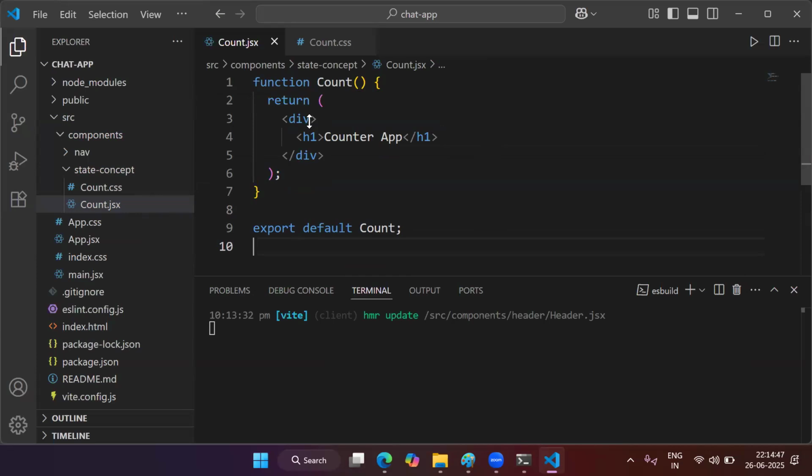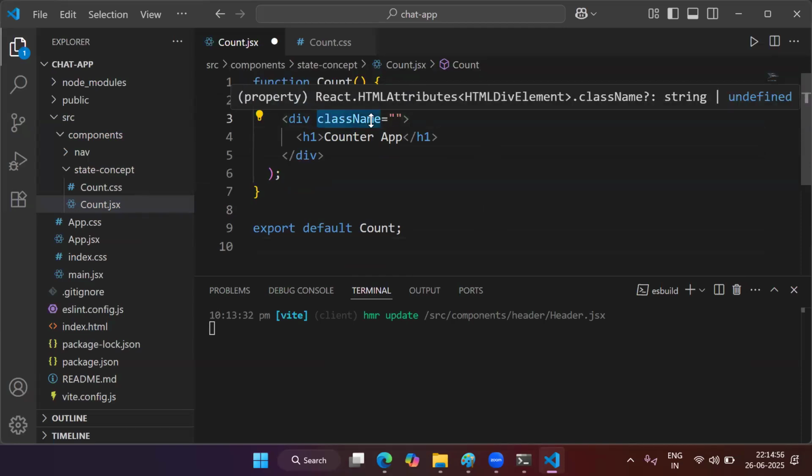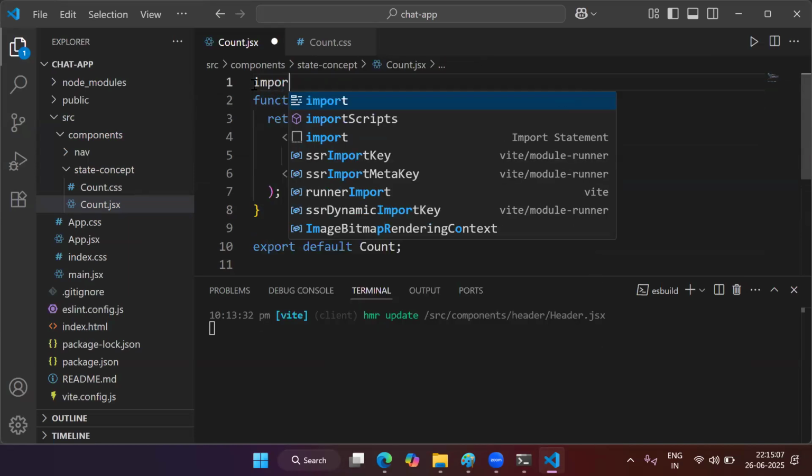Now for this component, if you want to add any CSS, you can add it. So I'm adding here a class name. So instead of using class attribute, in React, we use class name. So class name is nothing but your class attribute only. So here I am adding something like count. I will integrate my CSS file.